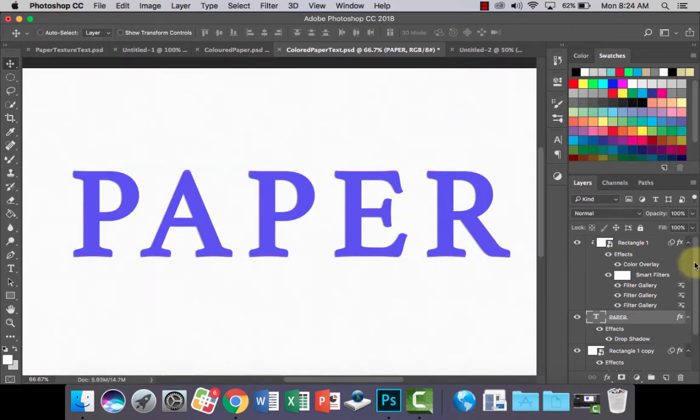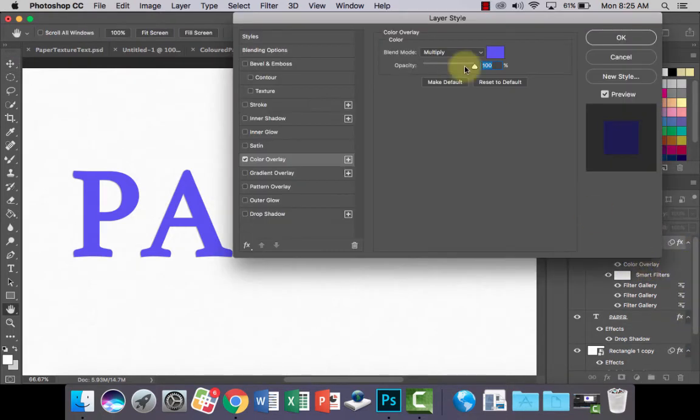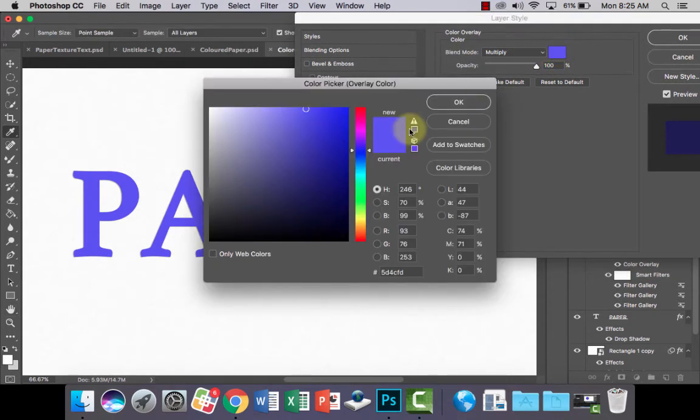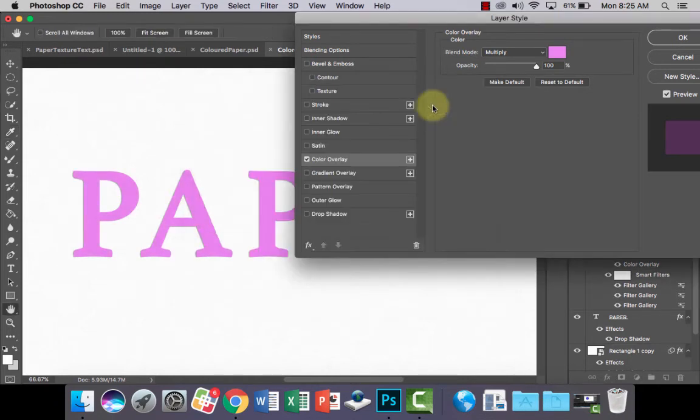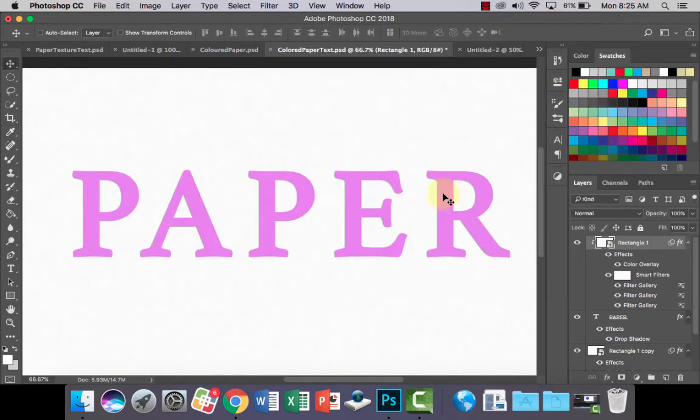Now you can go back into the top layer, color overlay. If I want different colored text, I can change the color, and you can see it'll change the color of the text, the paper.